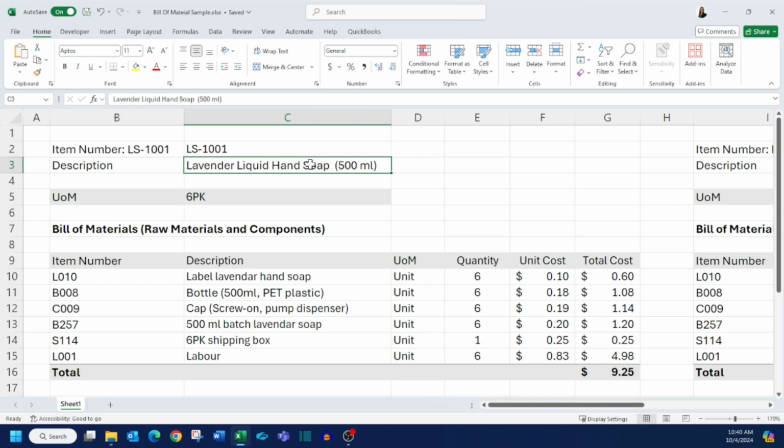The item number and description are not part of the BOM. They are actually in your item master list, but they are used to be able to find the bill of materials for this particular item in your system. So let's read the bill of materials for item LS-1001. First, we see that the unit of measure for this bill of materials is a 6-pack. Try not to confuse the unit of measure for the BOM with the unit of measure for the underlying components that I'll show you in just a moment.